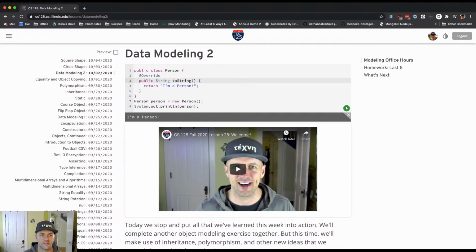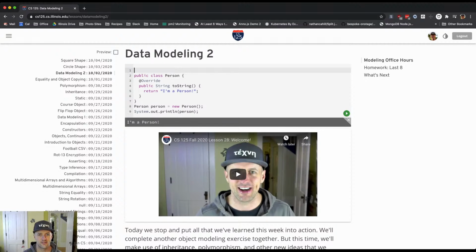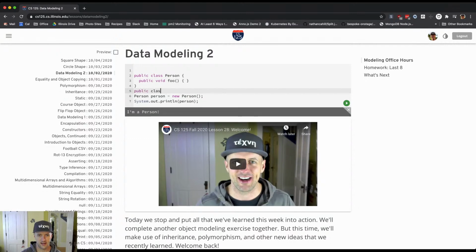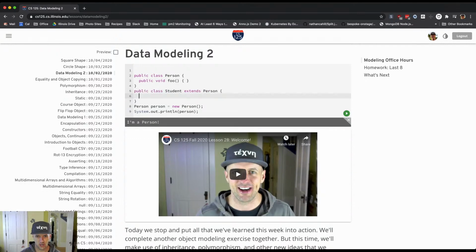I mean, we can do an example of this, right? So let's see here. Let's create a method in here. We'll call it public void foo, and then we'll just have it be blank. And then I'll create a student class that extends person, and I'll call this student.